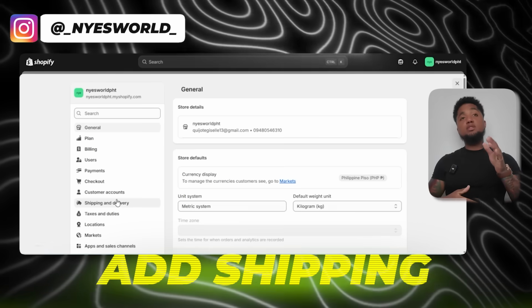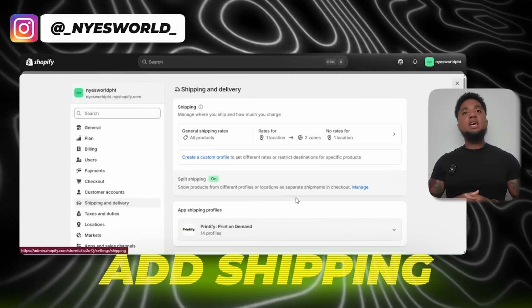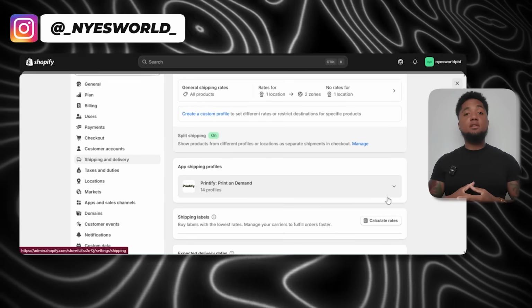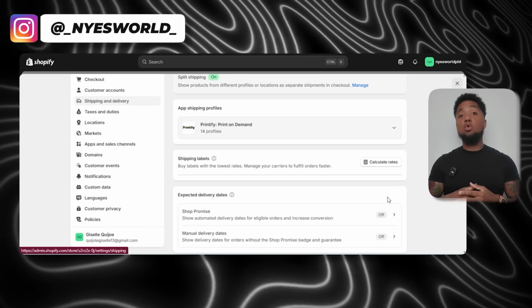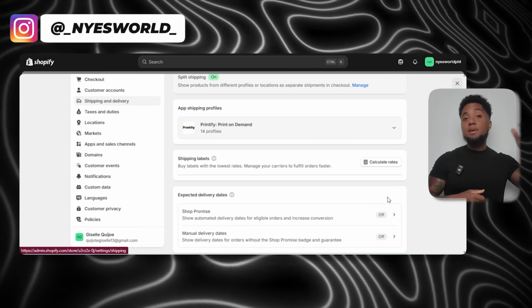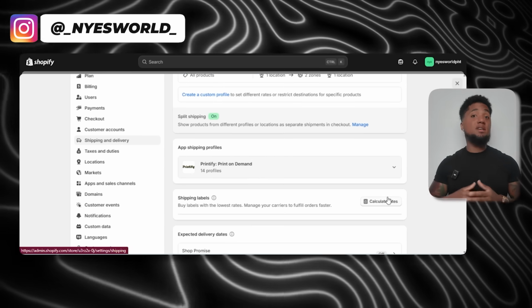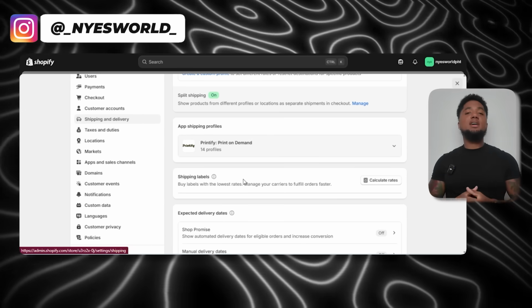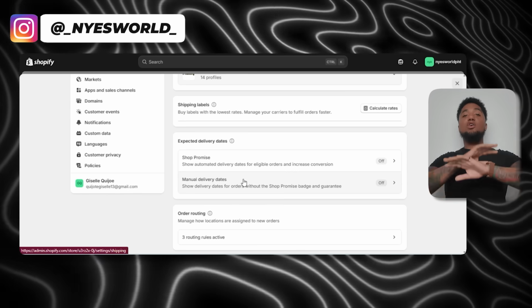Make sure it's correct, guys. Now what you're going to do is go to shipping and delivery. Here's where you will set how much customers have to pay to ship your orders. Because imagine you're getting orders all over the world. You might get some in England, some in France, some in America, you might even get some in China. It is good to know that your product is being sold globally.